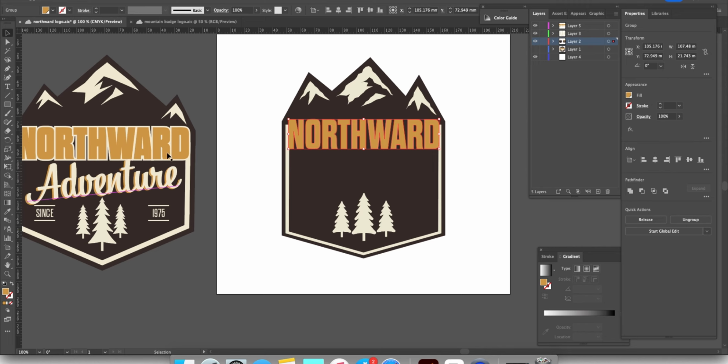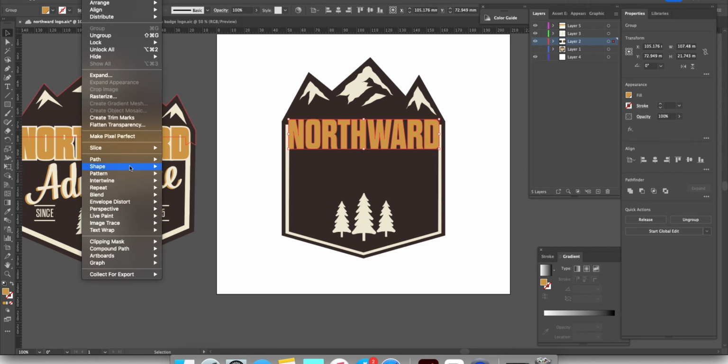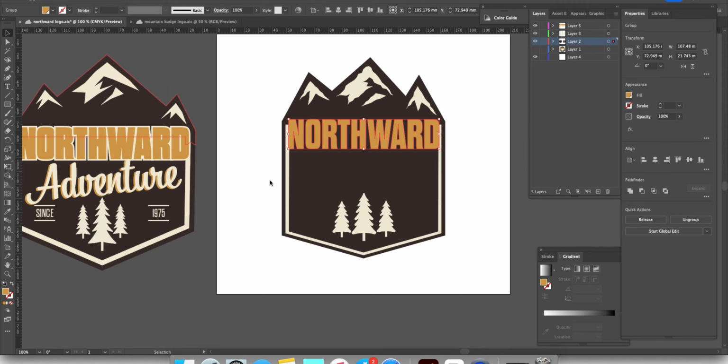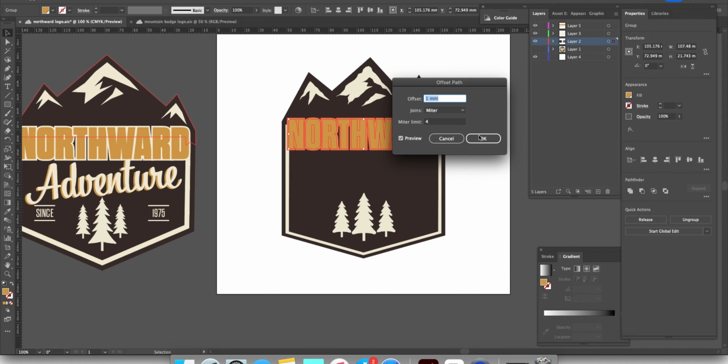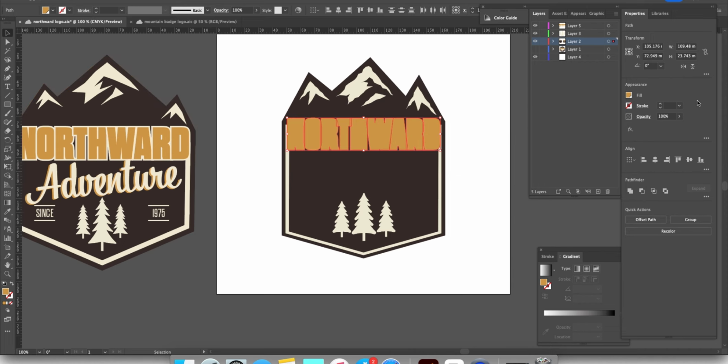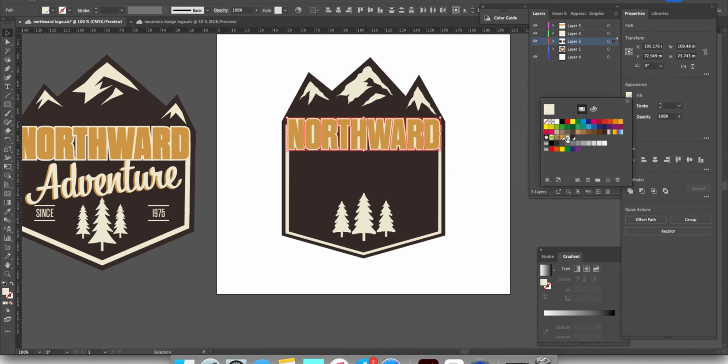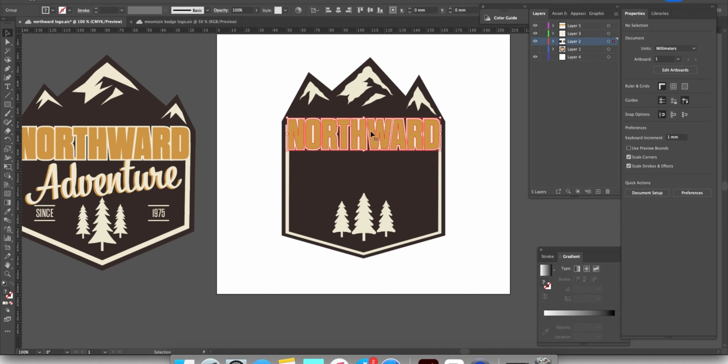Now I can add the outline, press object, path, offset path. Yep, that looks fine. And I want to make this fill this color. Now I'll just adjust and play with the shape here.